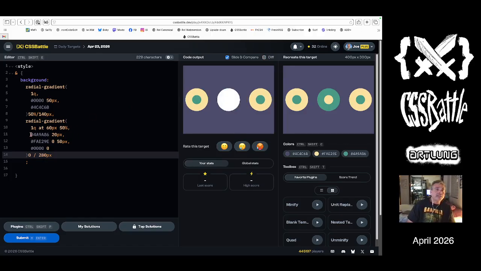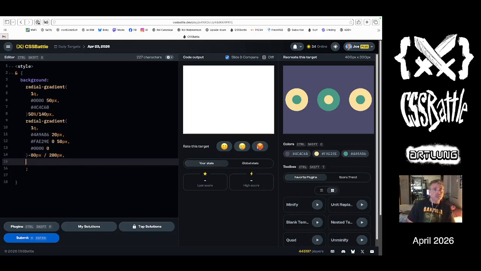Now, I don't like this at. So I'm going to nuke this. But that means I need to set a background position X. Minus 10 pixels. Minus 10, 20, 30, 40, 50. You see those moving? 60, 70, 80. Boom.